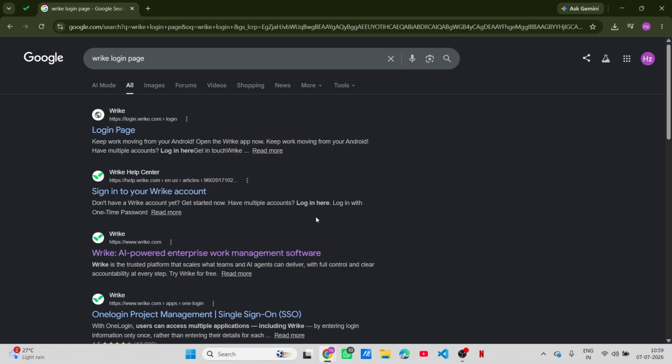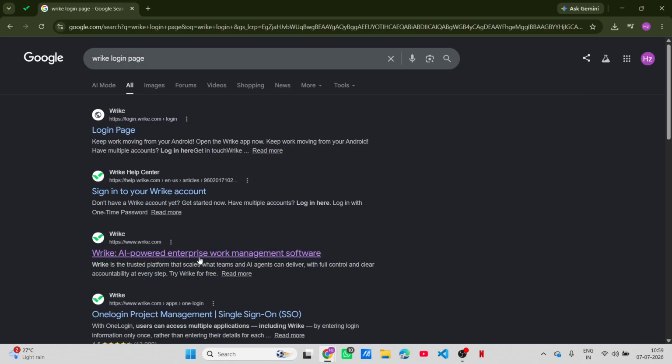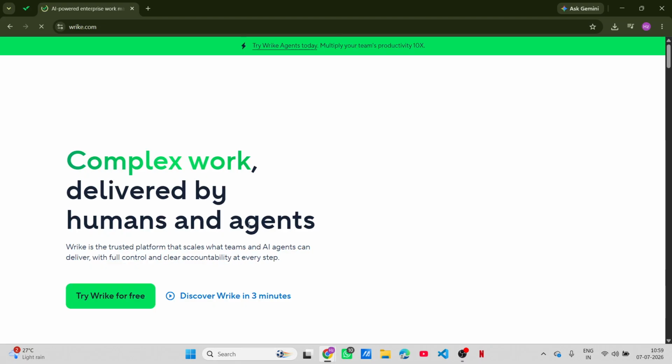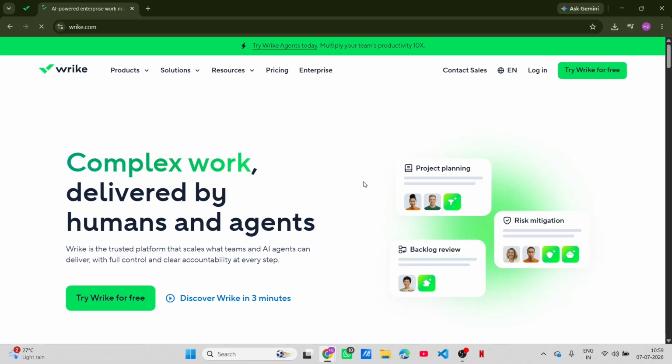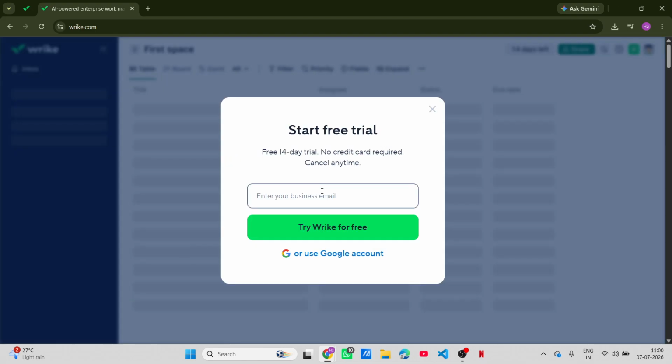To kick things off, you'll want to visit the Wrike homepage. This is pretty straightforward. Open your favorite web browser, type Wrike into the search bar and hit enter. Look for the official Wrike homepage in the search results and click on it. Once you're on the page, you'll easily spot a button that says Try Wrike for free. Go ahead and click that prominent call to action button.